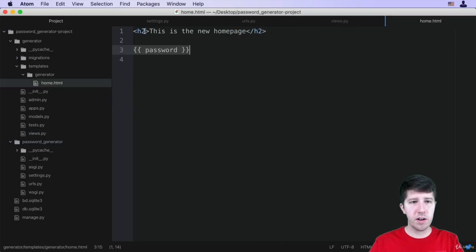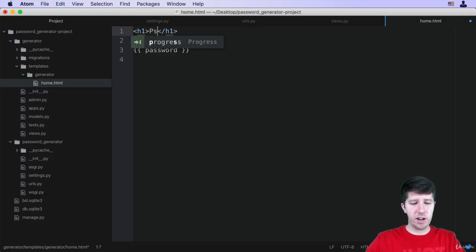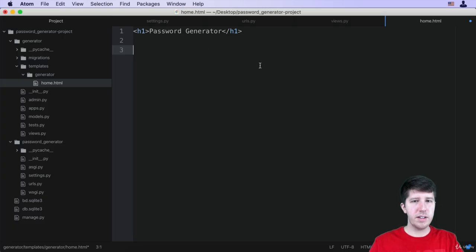Okay, so up here, I'm gonna make this an H1 tag. Usually H1 is a great way to signify what that page is about. So I'm gonna call this password generator. Okay, and we're gonna get rid of that password that we have.